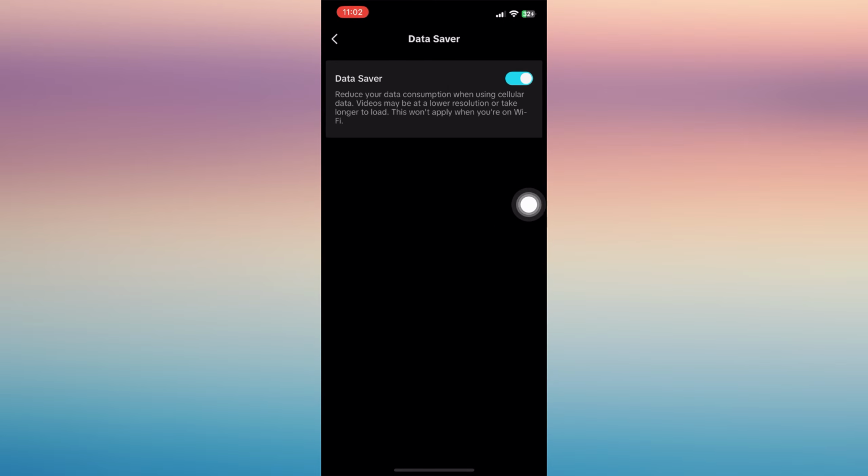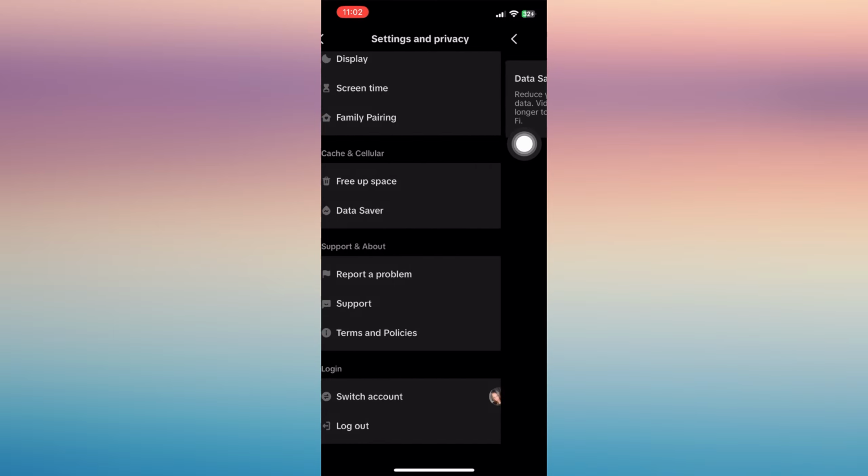Now make sure that this option here is turned off, because if it's turned on like this, videos may be at a lower resolution and it will take longer for you to upload or to load the video. So make sure it's turned off by toggling it off to make sure that you upload a quality video.